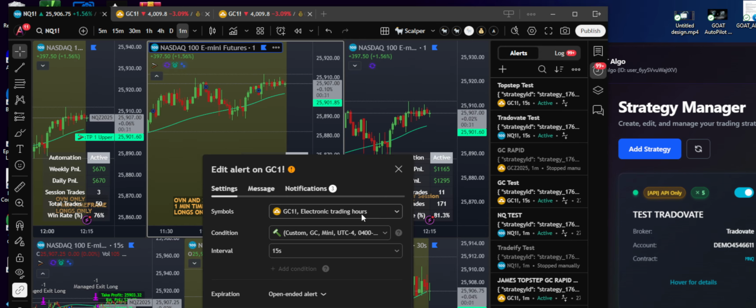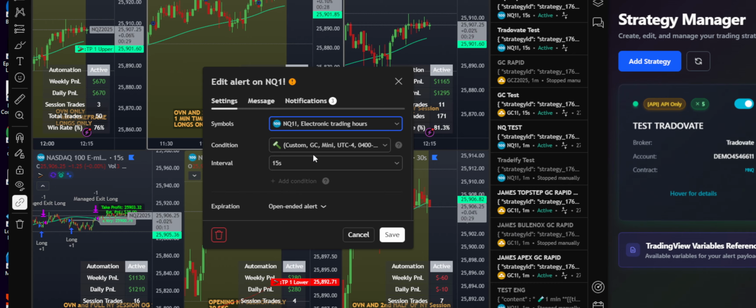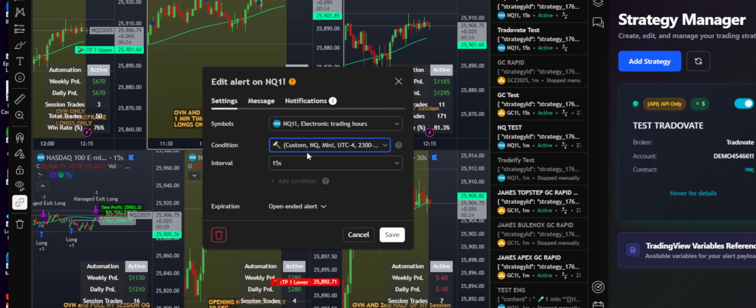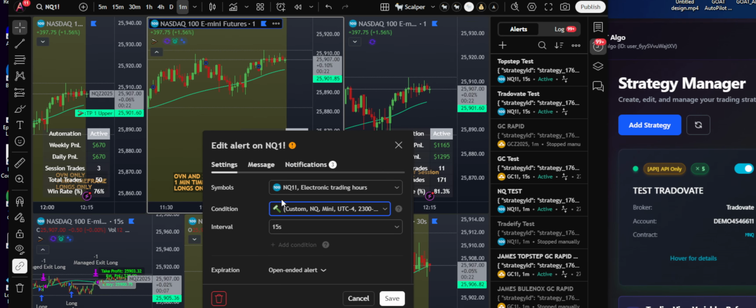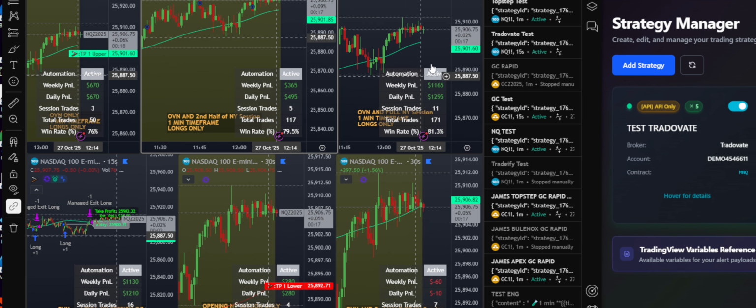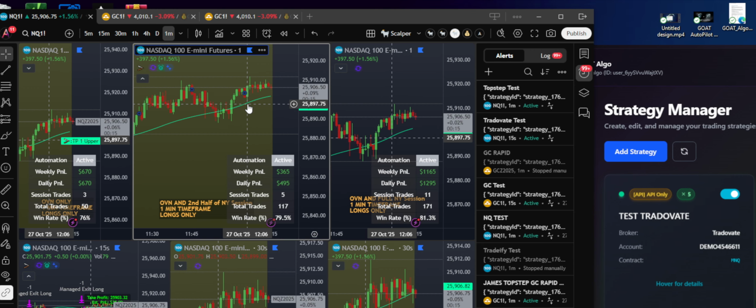Hit edit. You want to change the symbol, change it to NQ1, change the condition, change it to this indicator version. Then that will be like the settings and strategies and stuff like that for this chart. Then you want to make sure it's same as chart and set that. And then here we go, hit save. And it should be set to that same chart layout basically.